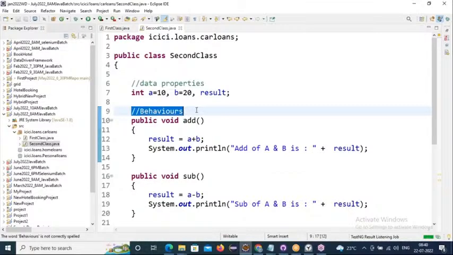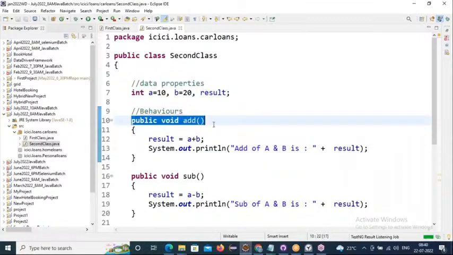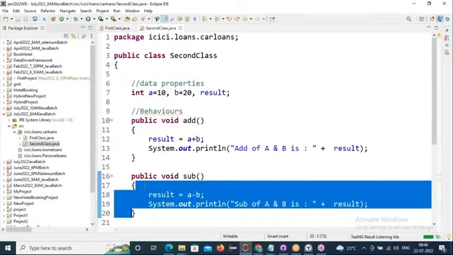What kind of behaviors? You should say concrete behaviors. A concrete behavior means the behavior which has a body, open and close curly brackets. These kinds of behaviors we call concrete behaviors. The behaviors which have a body with open and close curly brackets, these we call concrete behaviors.